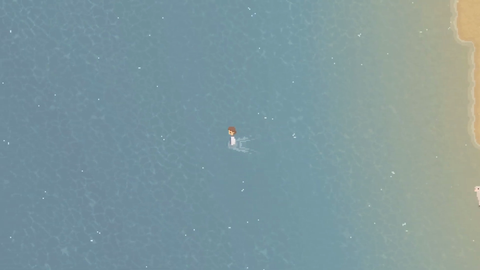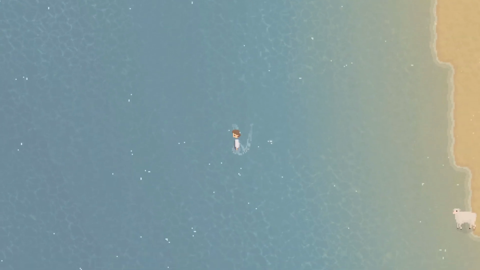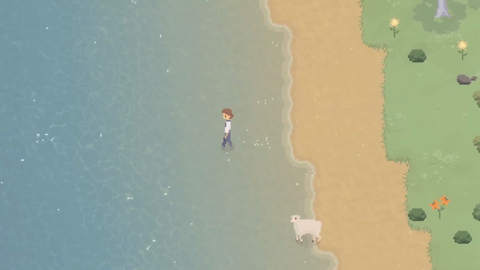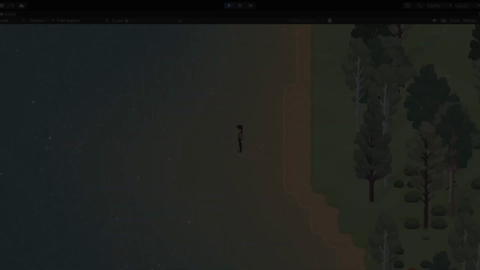Anyway, despite that, today I'd like to show you how I created this water trail effect, and also how I made the sprite gradually cut off as it goes into the water. Let's start with the water trail.